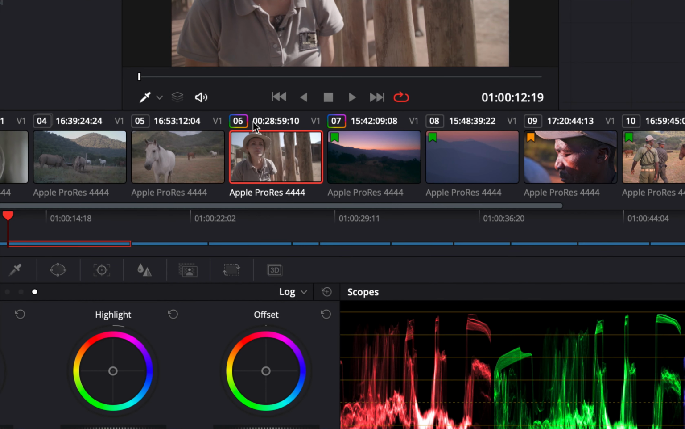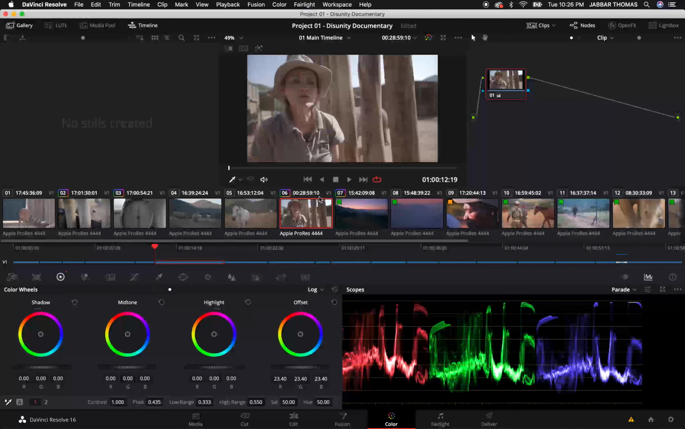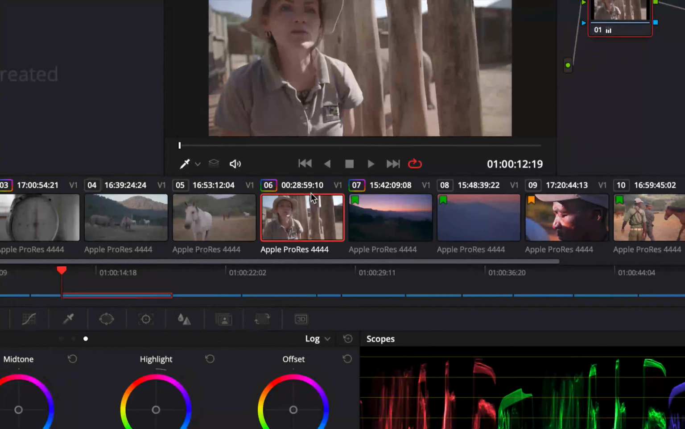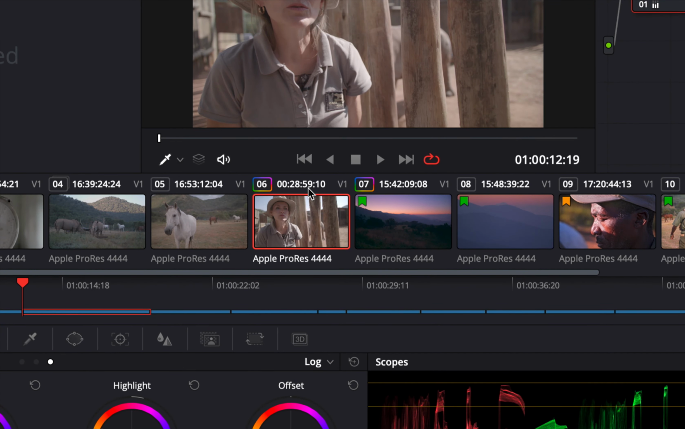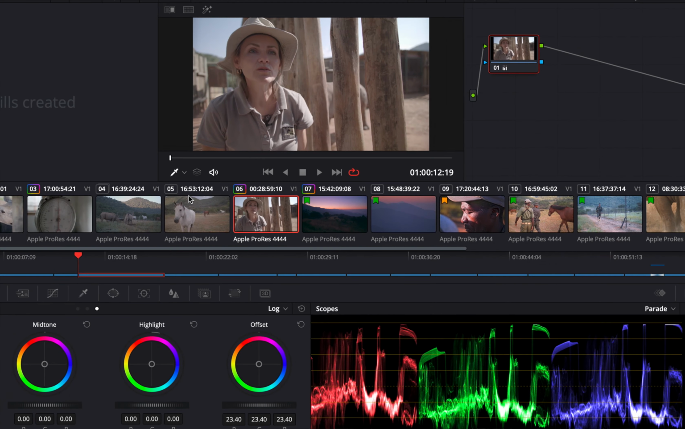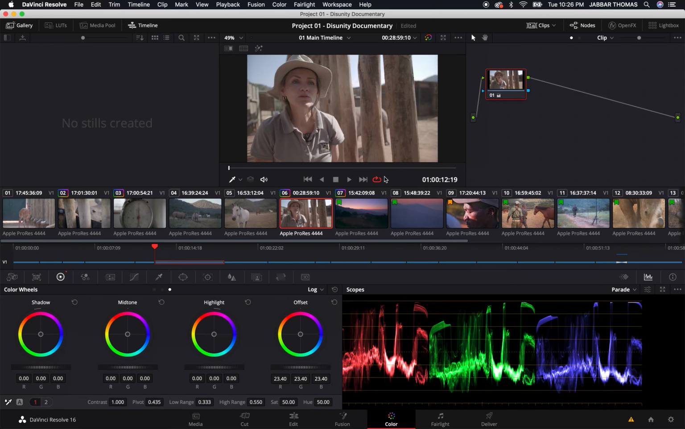Also, notice that I have time code here, okay? 0 hours, 28 minutes, 59 seconds, and 10 frames. That's how long that clip is, okay? Notice that whether it's 28 minutes long or whether it's, hold on one second.